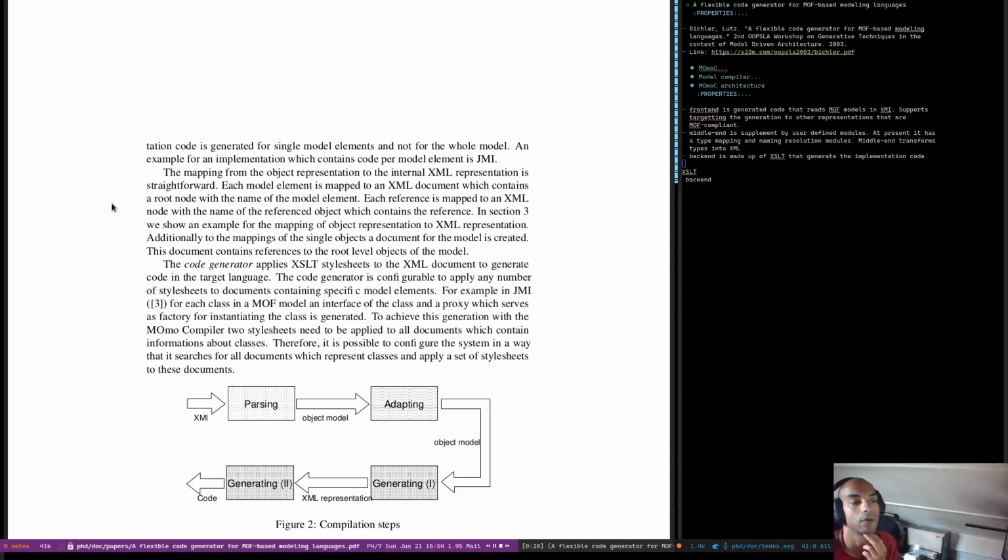The mapping from the object representation to the internal XML representation is straightforward. Each model element is mapped to an XML document which contains a root node with the name of the model element. Each reference is mapped to an XML node with the same name of the reference object which contains the reference. In section 3 we show an example for the mapping of object representation to XML representation. Additionally, to the mapping of single objects, a document for the model is created. The document contains reference to the root level objects of the model. Okay, so this is the representation of the model itself.